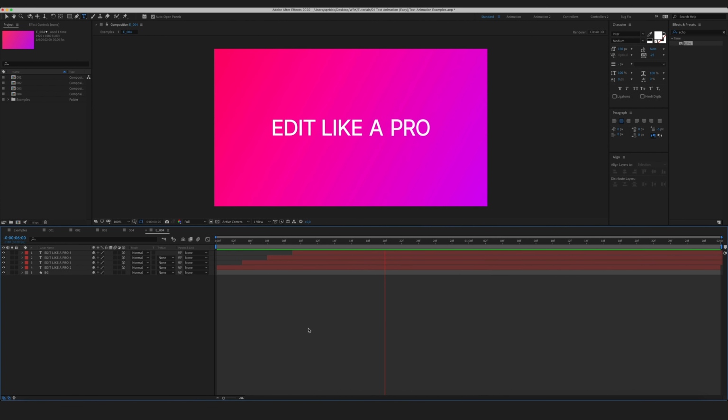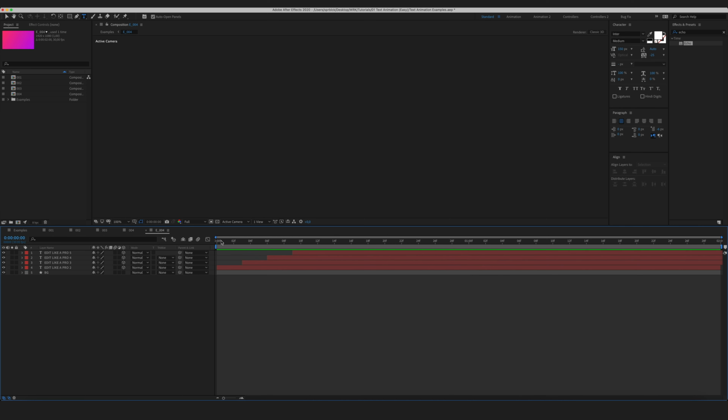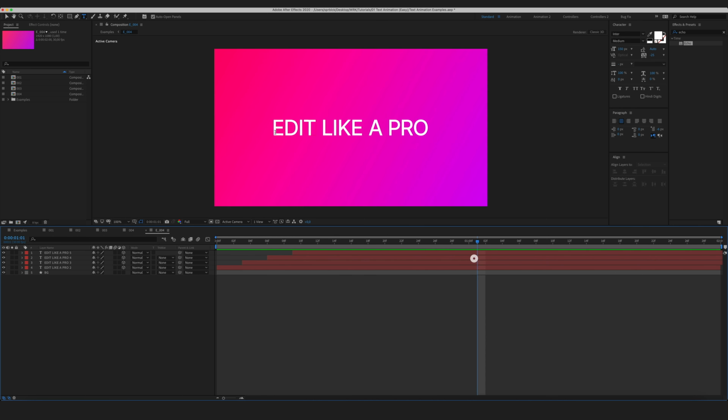Alright, so in the next technique we're going to be making this kind of flying out sentence with a bit of rotation. For this technique we're gonna need to prepare our sentence to separate it into 4 different layers. So I've already done this, and let's make the animation.